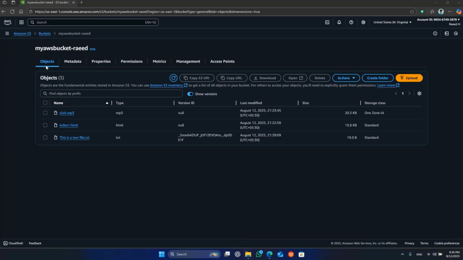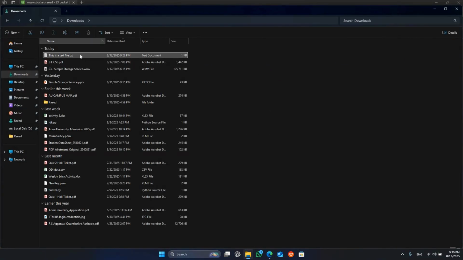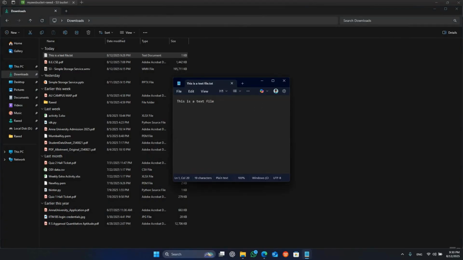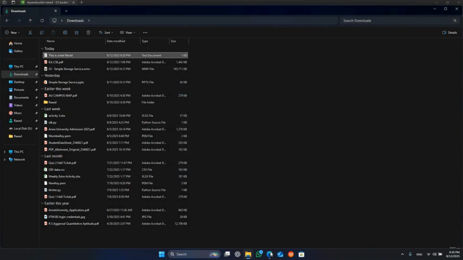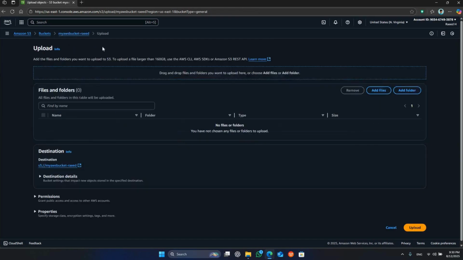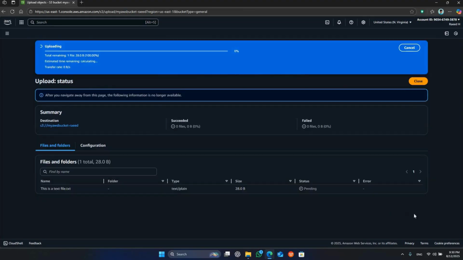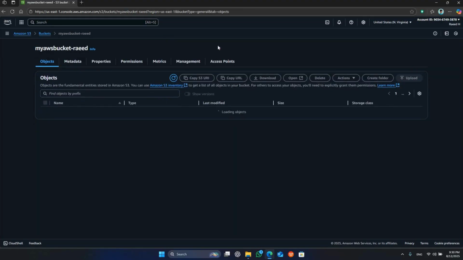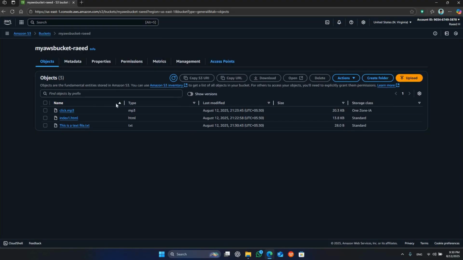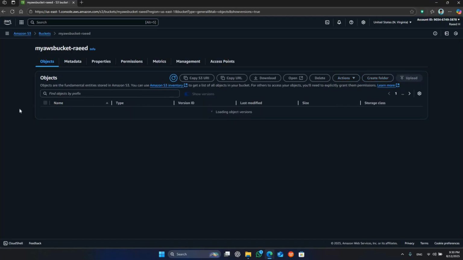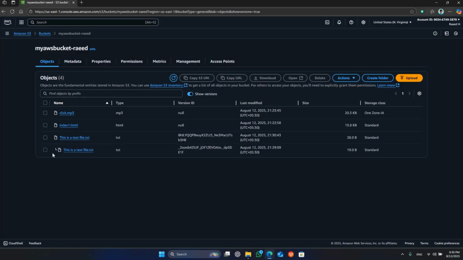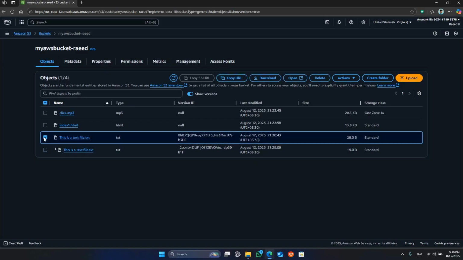If I create another text file or just edit this, let me edit this. So this is a text file by Raeed. Right, now let me save this, and now I upload this edited version. Now what happens is that when versioning is enabled, this is still a single text file only, but if we go to show versions, this is the old text file, this is the new text file.